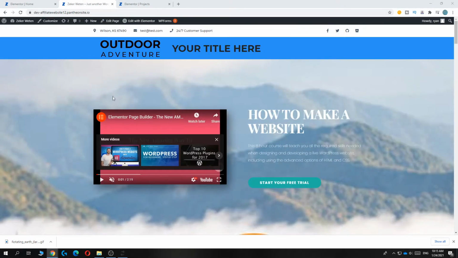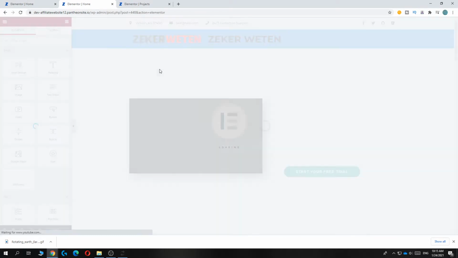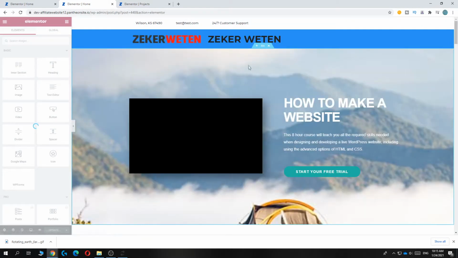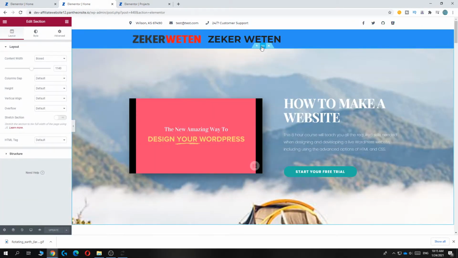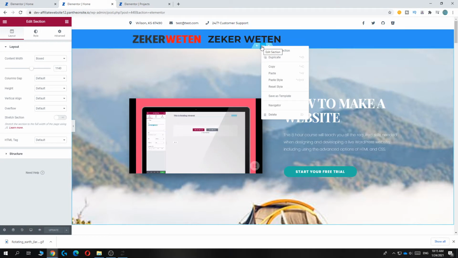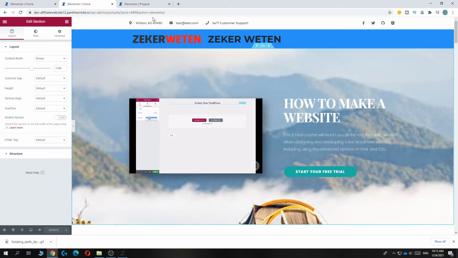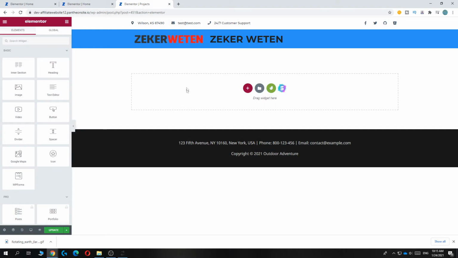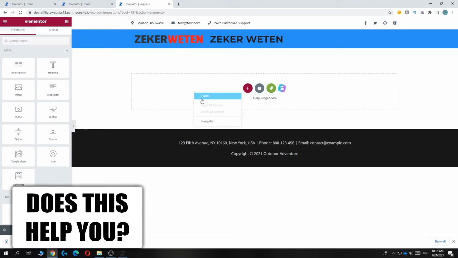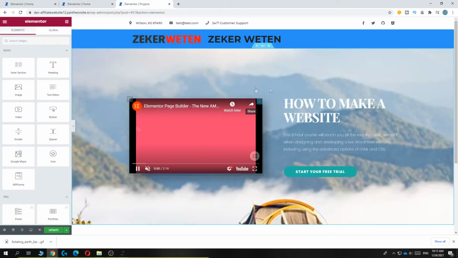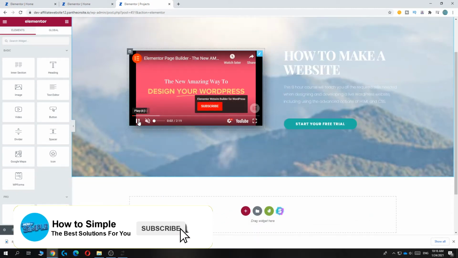So basically what you want to do, you want to go and hit edit with Elementor, just like this, and it's going to open up Elementor for this page. Now you want to hit the 6 dots over here and then do right mouse click, then hit copy. So when you hit copy, you can go to the other page where you want to paste it. You can hit paste, and there we go. Now we pasted this section of the website.